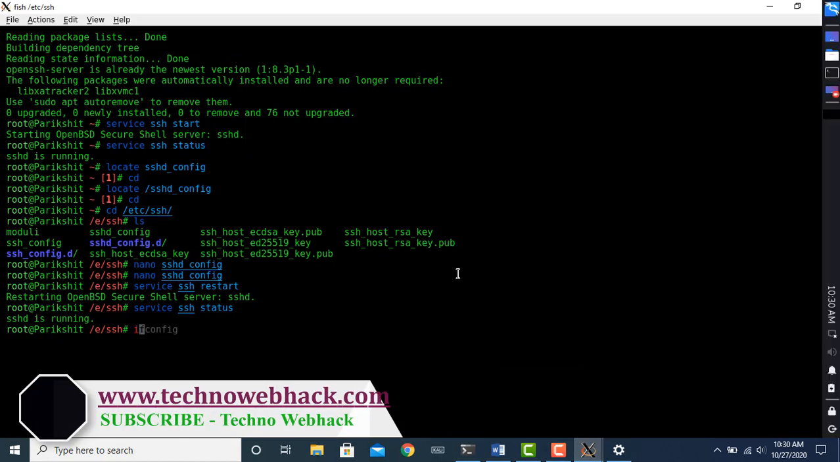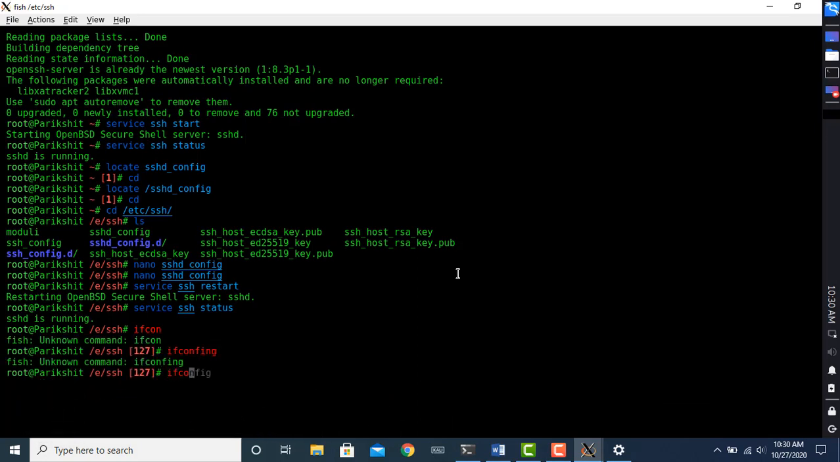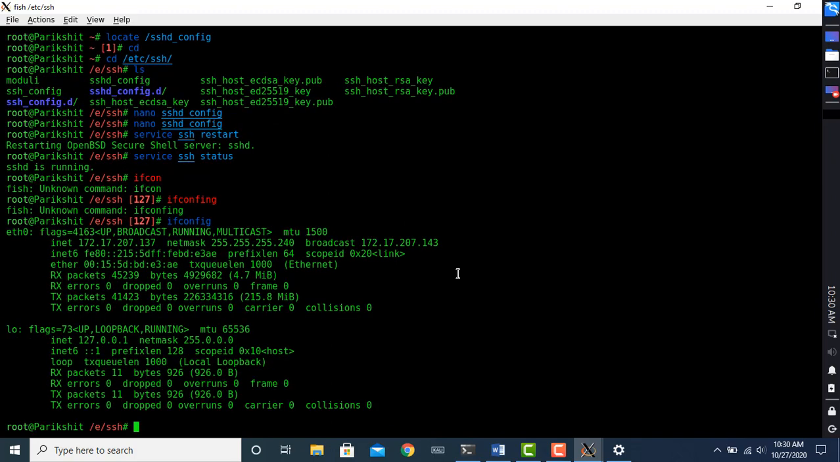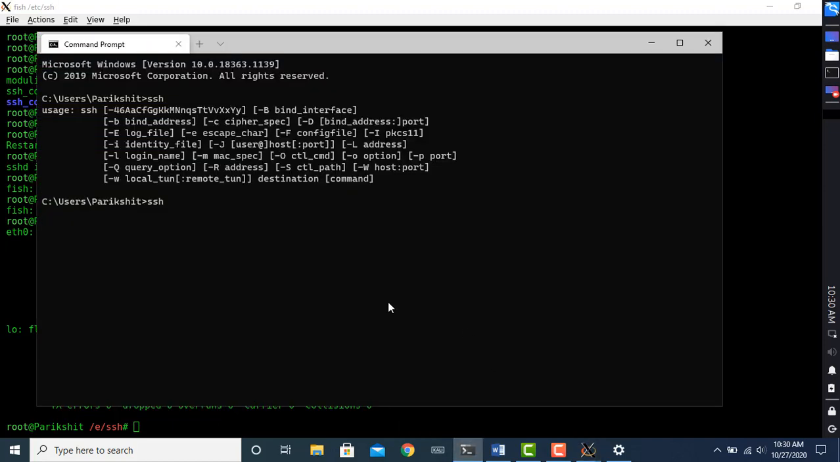So let's type ifconfig. Okay, so my IP address would be 172.17.207.137. Okay, let's connect to it from the command prompt.